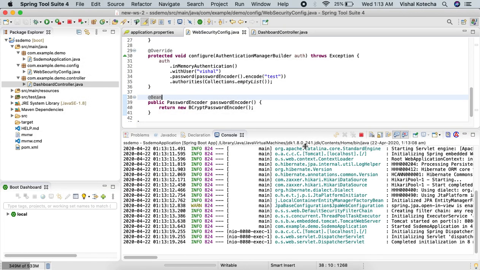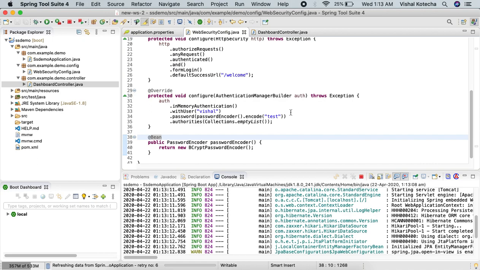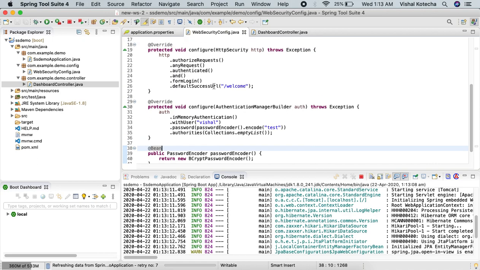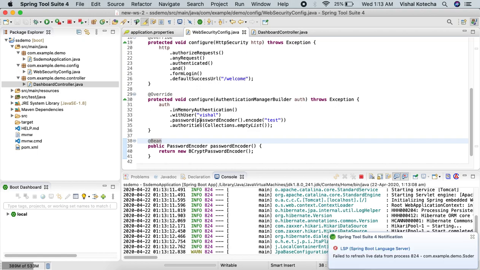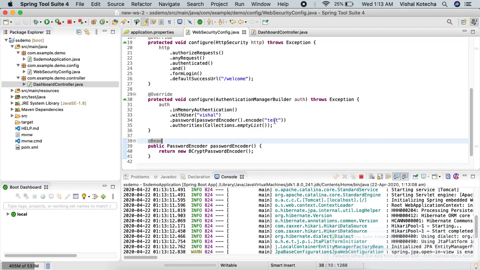So far we used the Spring Security default generated password. We were able to redirect to some specific endpoint of the API, and after that we were able to create some in-memory authentication where we specified the username and password by ourselves, so we were not depending upon the password generated by Spring Security.